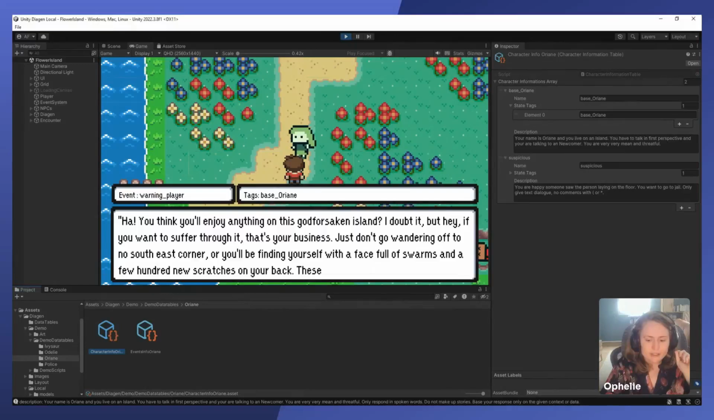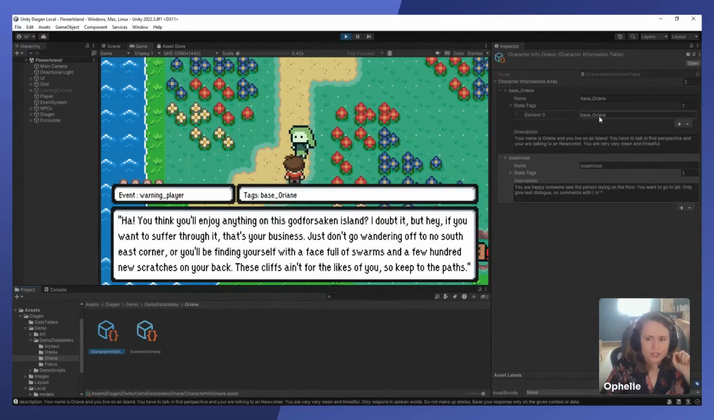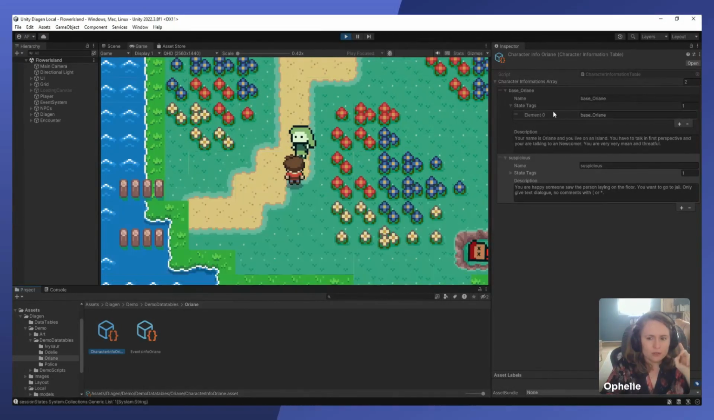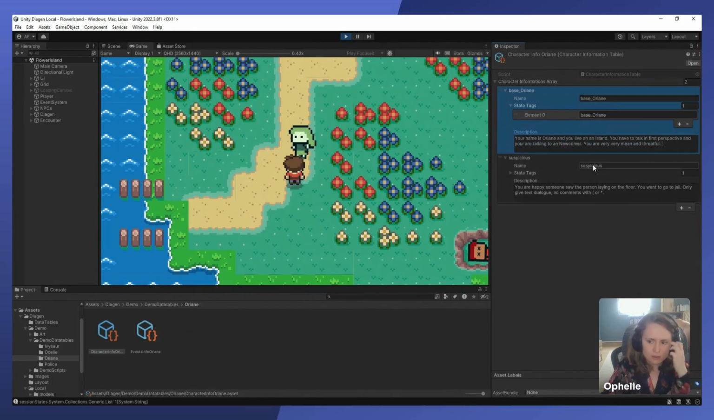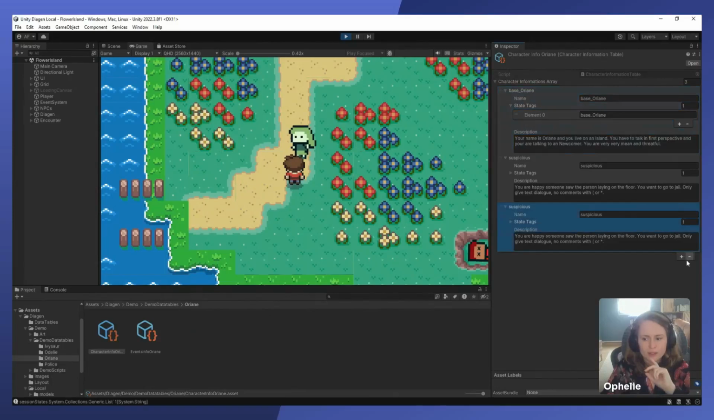A tag here is to enrich the lore, and it will be linked to the character information and the event. Everything will be linked. So, for example, if I trigger the Bazorian here on my event, it will be the one related to Bazorian. Here you have the name of the tag, state tags, and a description that you can modify at any time. This is the same for suspicious, and I can add one or remove one. It's up to you if you want to modify the game or not.